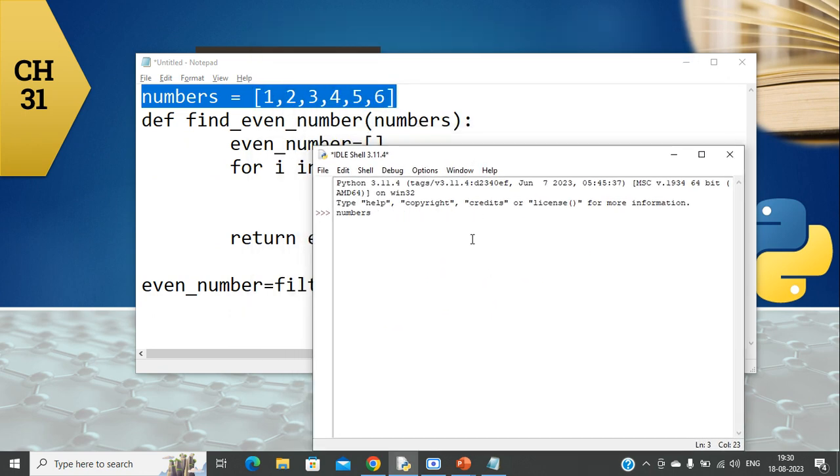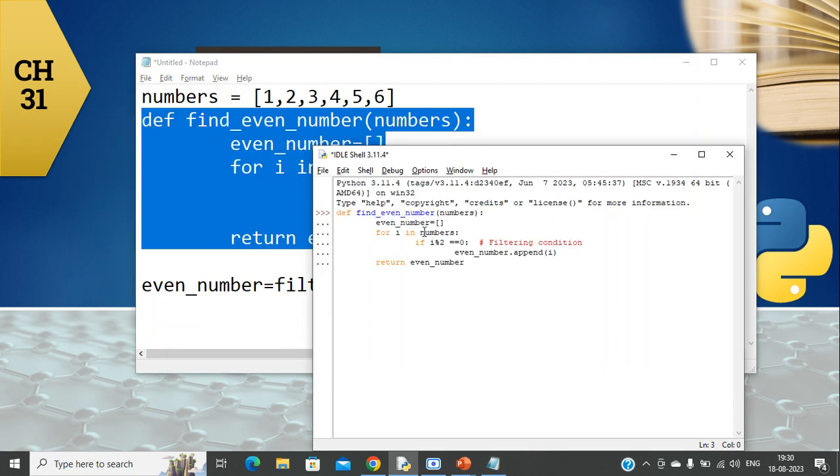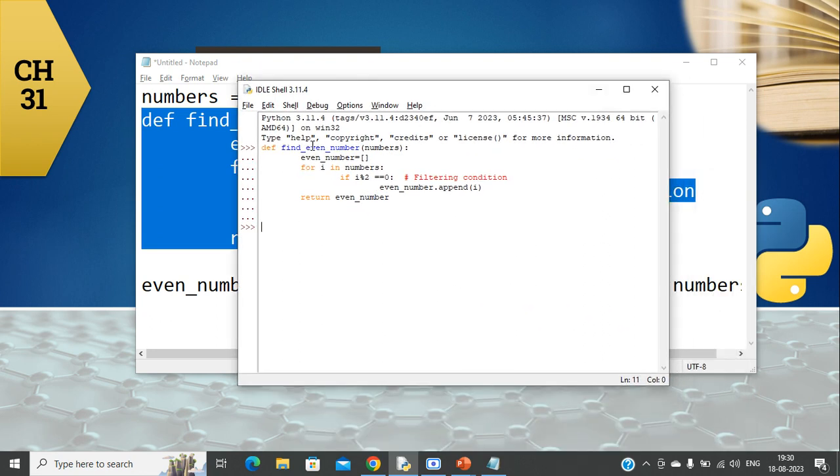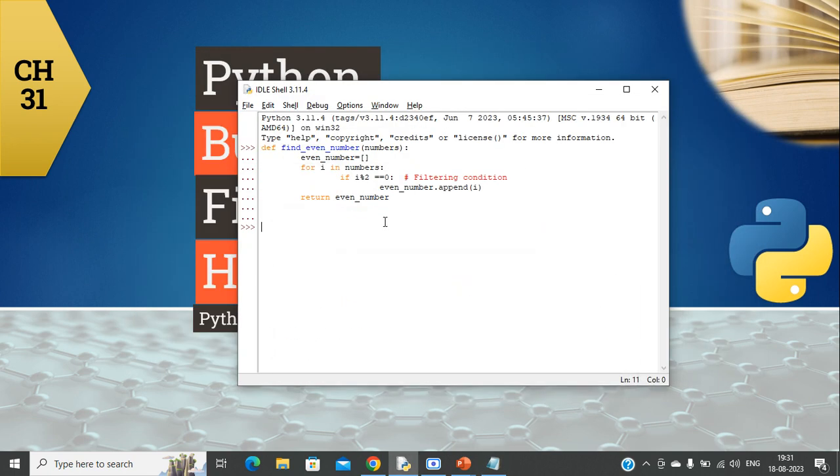First def, just create this function. Now the function is created. So what we wrote: the function name with numbers, even number is an empty list, and then I'm looping over whatever I provide. If that number divided by 2 is 0, then that number should be added to the list, and then it should return the even number. Now I have to print like this.